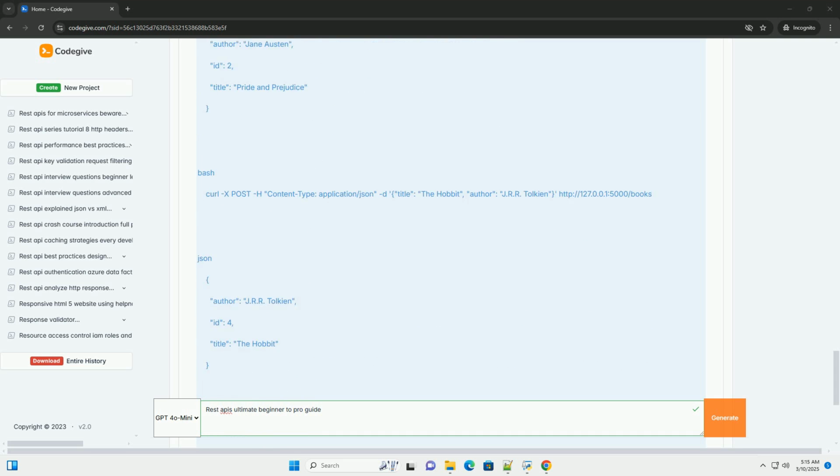Serialization / deserialization. Serialization is the process of converting a data object, for example a Python object, into a string representation, for example a JSON string, for transmission. Deserialization is the process of converting a string representation, for example a JSON string, back into a data object, for example a Python object.